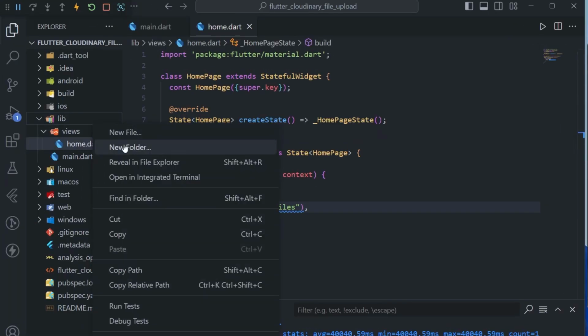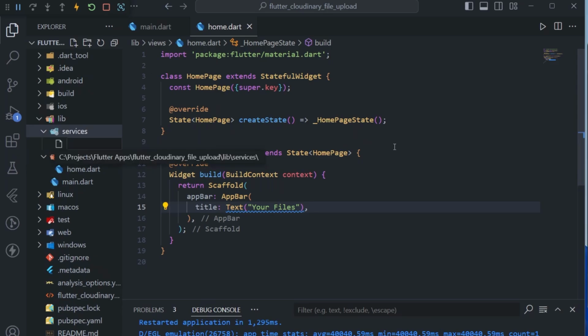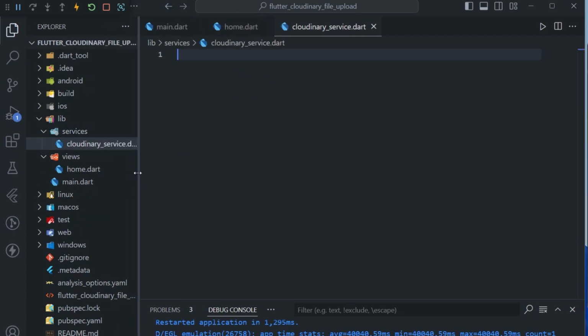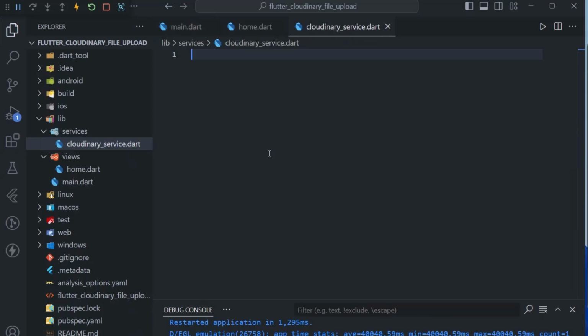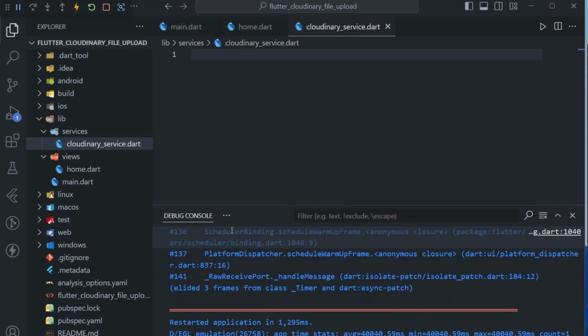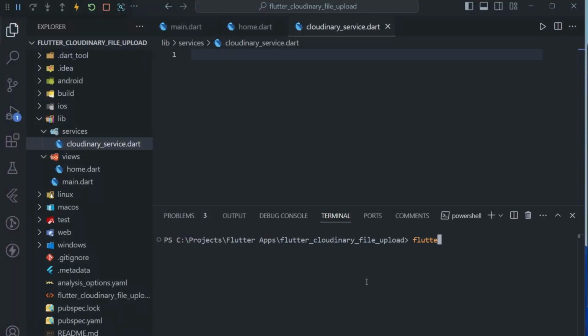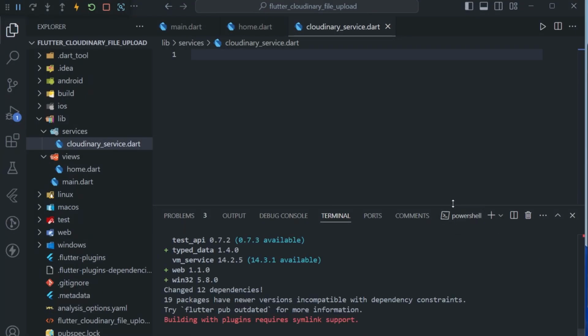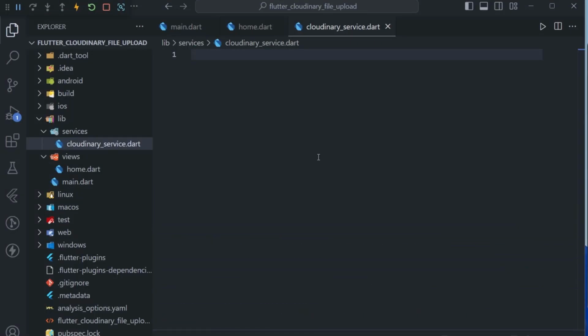Now inside the lib folder, we'll create one more folder. This will be services. Let's create a new file, name it cloudinary_service.dart. Now in this cloudinary_service.dart file, we are going to be writing the logic for uploading a file inside our Cloudinary storage. Before writing this, we'll require some packages. Open the terminal, use flutter pub add. First we'll require http, flutter_dotenv, and file_picker, and just install it. Now we can start writing our functions for uploading files to Cloudinary.